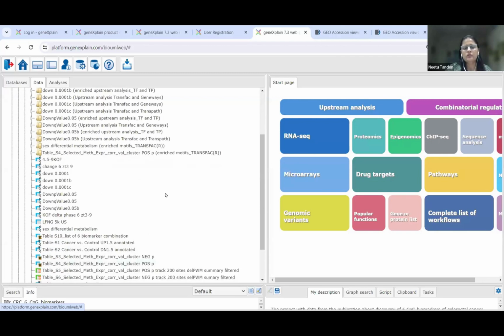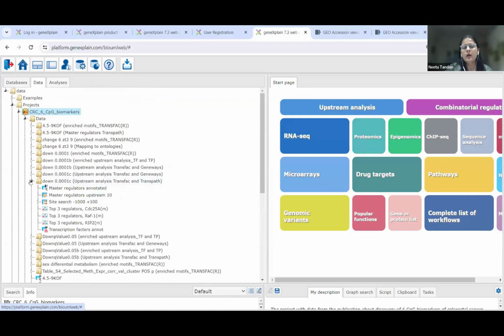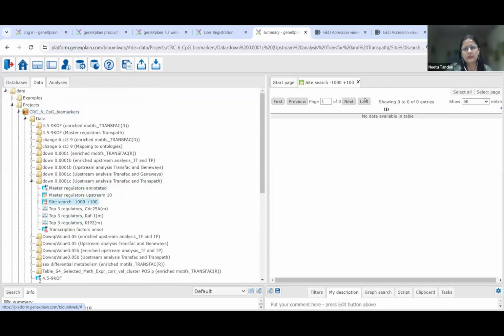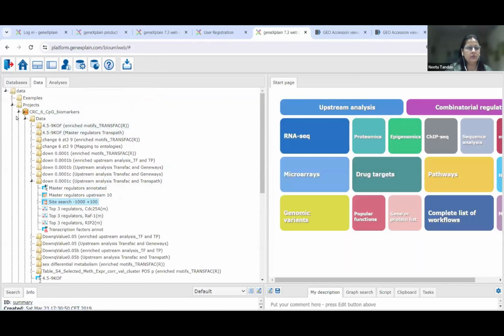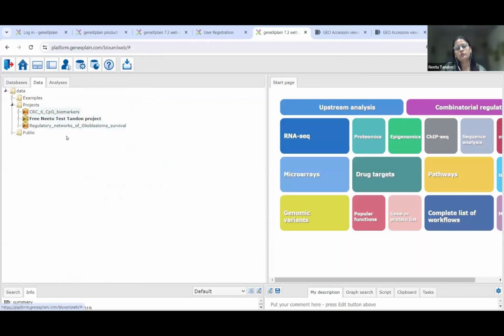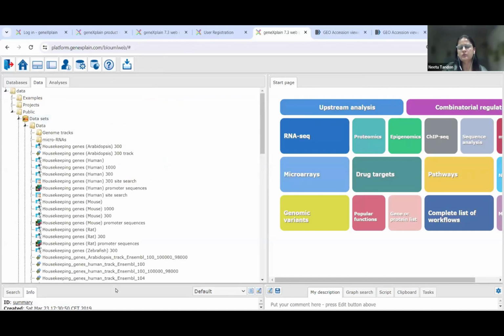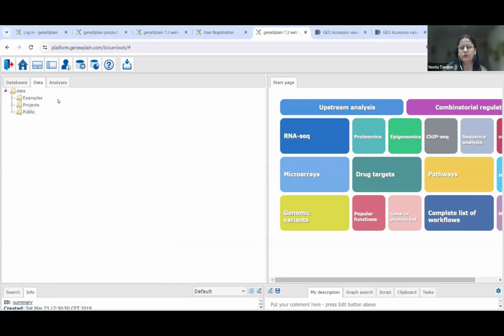You can play around with these files, open these files and see what all methods were used, how the results have been displayed, etc. Sorry, this is not a good file maybe to open, but yeah, this is something which we can check. The public folder basically consists of all the background files which users can use by default, but you cannot save anything in the public folder. So these are the files which are by default selected in some workflows, and you can also select them for your methods, but you cannot save anything in the public folder.